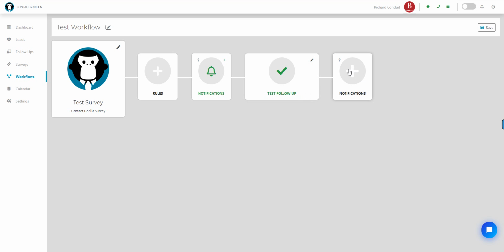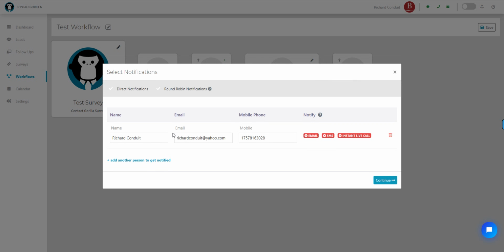Now it's asking for notifications again. Why? Well, the follow-up sequence is fired when a new lead comes in, and if the client responds to our emails or text messages, then we want to be notified that somebody has just responded. We want to know straight away. So I want a direct notification to me with an email and a text message again.